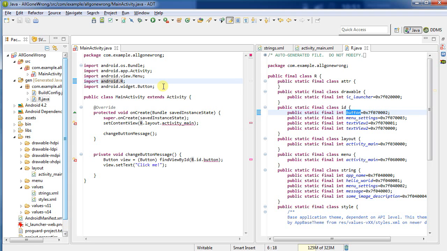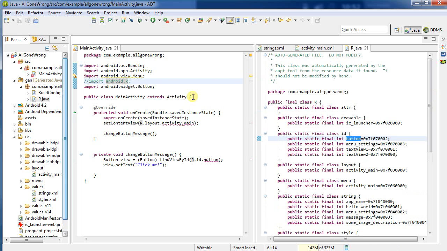In this code, I have imported Android.R. What is that? That is the built-in R file that comes with the Android development tools. Not my R file, which is the one over here, but the Android.R file. My R file is com.examples.allgotwrong.R. So let me comment that out. I'll save the file. And now this is back up and working.